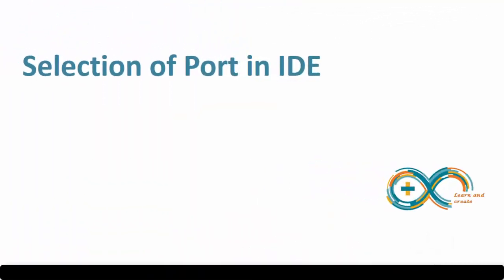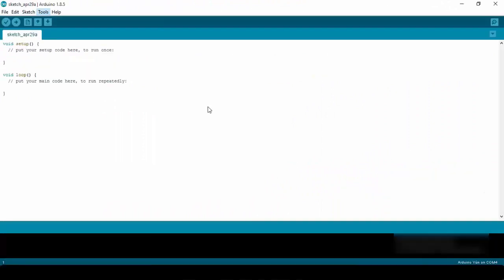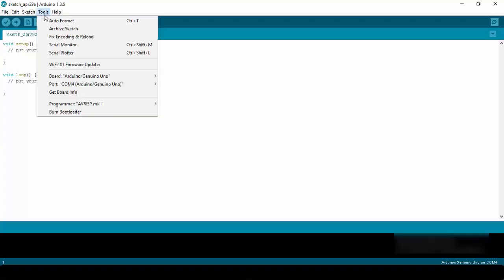Port selection. The IDE does a pretty good job of automatically figuring out which USB port you have selected to power and communicate with the microcontroller board. To determine which port is being used, connect the Arduino to the PC, go to the tools, go to port in a drop-down menu and see which port is selected. In my case, COM4 port is selected.